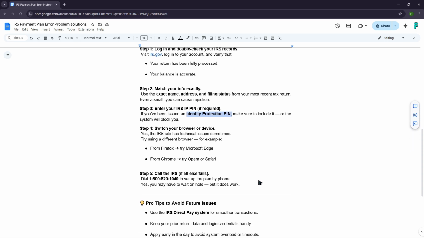Call the IRS support. Dial 1-800-829-1040 to set up the plan by phone. This might take some time as they will verify and set up the plan, but it will work.